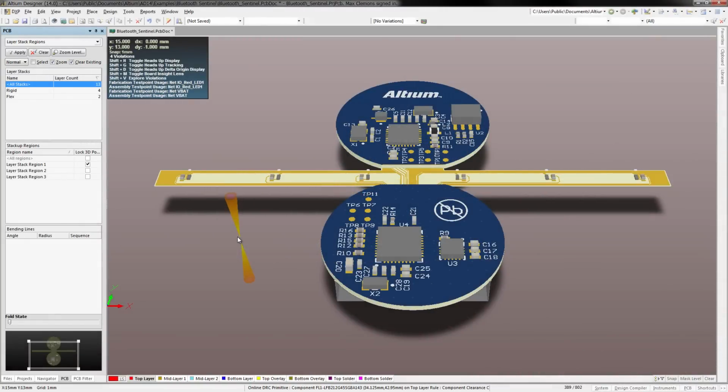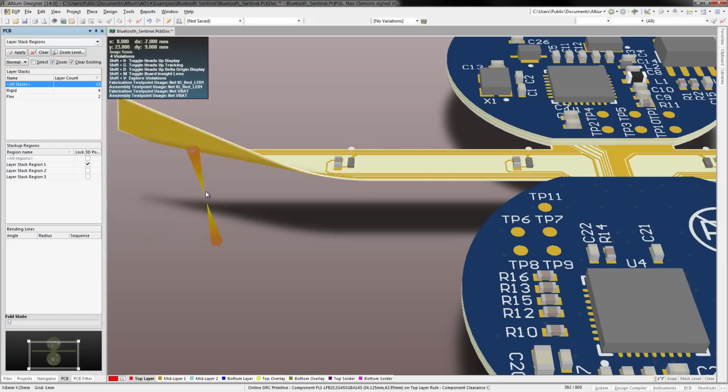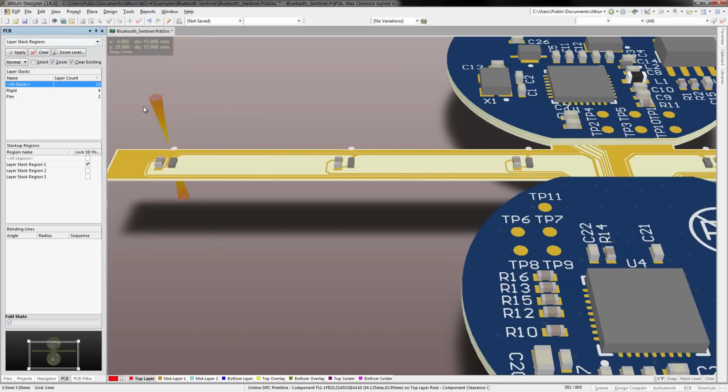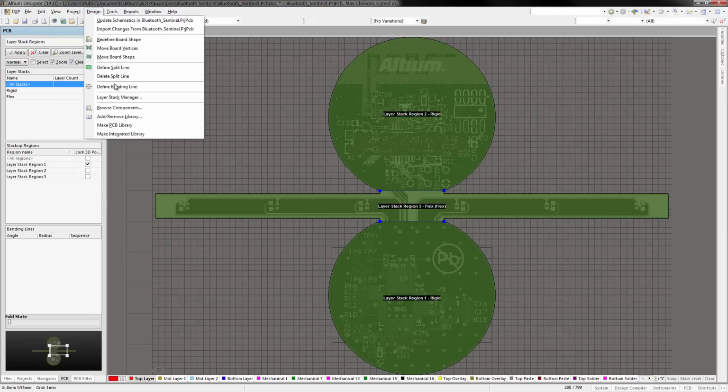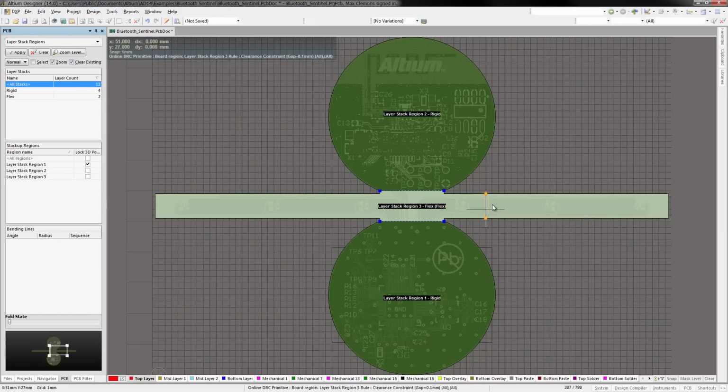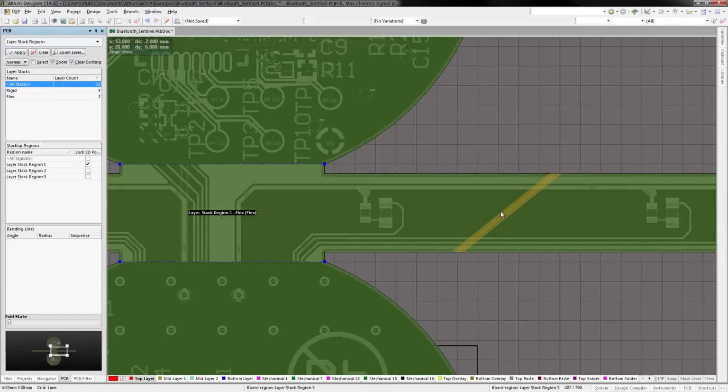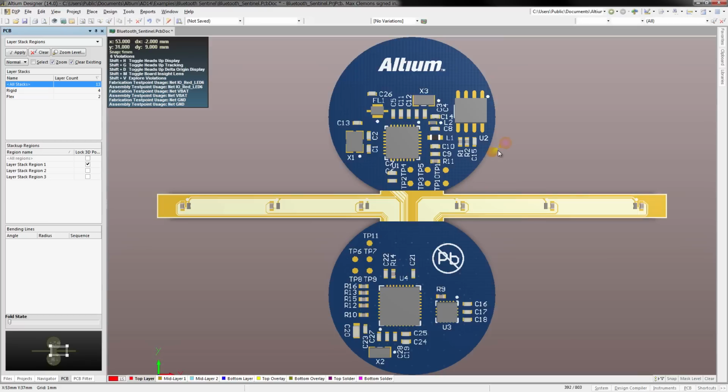Altium Designer 14's rigid flex toolset wouldn't be complete without a system for bending flexible board regions. Using the new board planning mode, bending lines can be placed and adjusted as the design needs. From the graphic overlay, it's easy to see the angle and orientation of a line, as well as the extent of its bending radius. This also translates accurately in 3D space.